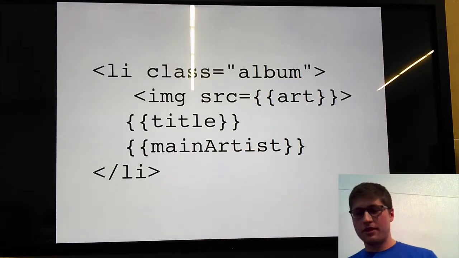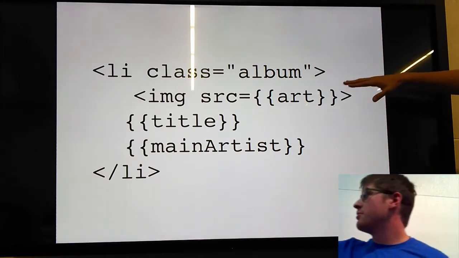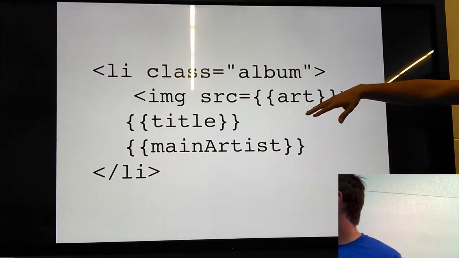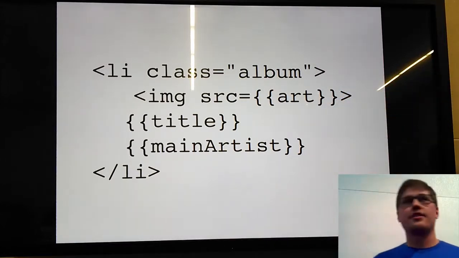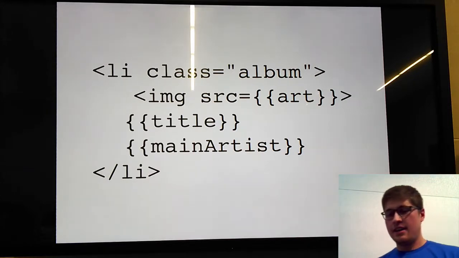So a quick example of what this might look like is you might have a template. This is handlebars syntax that has an album, and then you have an image representing that, as well as the title and the main artist, right? You got some data down, and you want to represent it in a list.